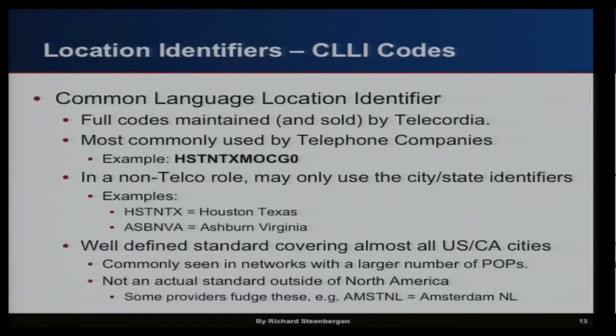And you'll typically see that if you've got a U.S. network with a lot of cities where you need actual distinction between Baltimore and the 5 suburbs of Baltimore and things like that. But it's not an actual standard outside of North America. So what you see in some cases is people just fudge this. They'll make up what would be a CLI code, but it's not a standard that you can for sure Google.